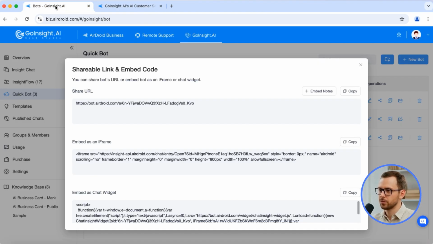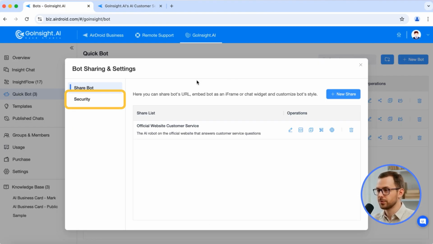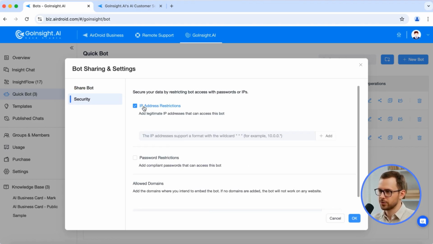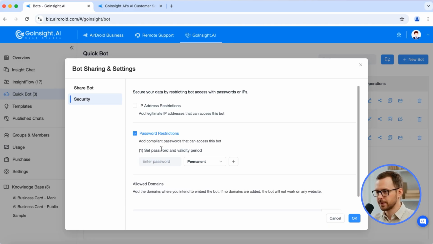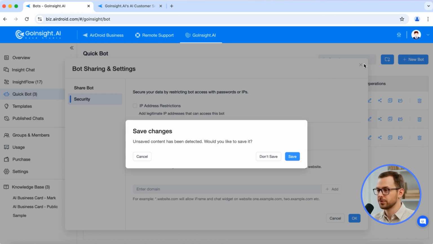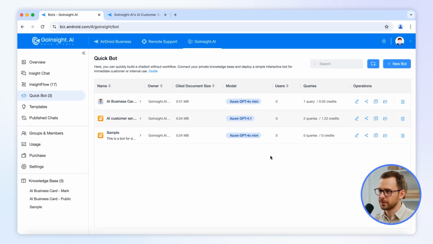Of course, for the general bot here, you can also use the security setting to configure the bot's access whitelists with IP address, password, and domain. This is the same as the security setting mentioned earlier for the AI business card. The above concludes the general bot creation and setup process. Finally, you can view the chat history of AI business card, general bot, and other conversational bots under published chats.